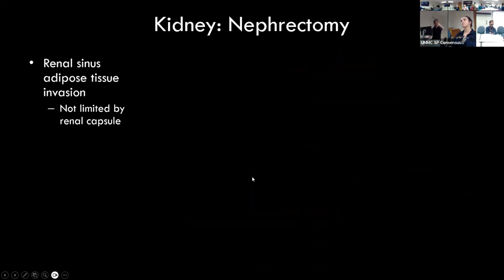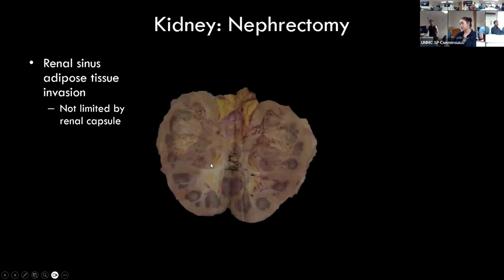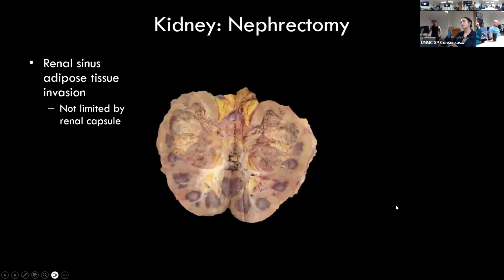Okay, so let's come to the other side, the renal sinus fat. Here things are a little bit different because there is no limitation by the renal capsule. So tumor can directly contact the renal sinus fat much more easily than on the outer aspect of the kidney. Here is an easily diagnosable example where you can see clear-cut invasion of the renal sinus fat by this tumor. But this is not a situation that we encounter commonly.